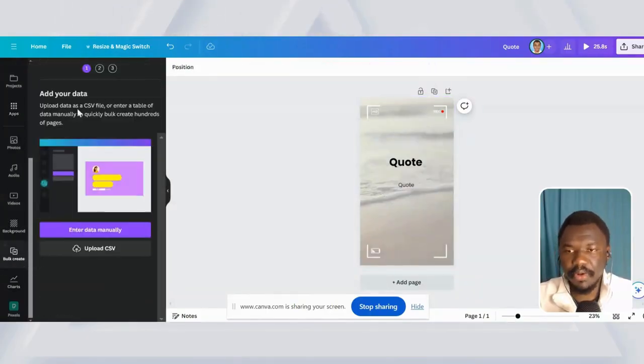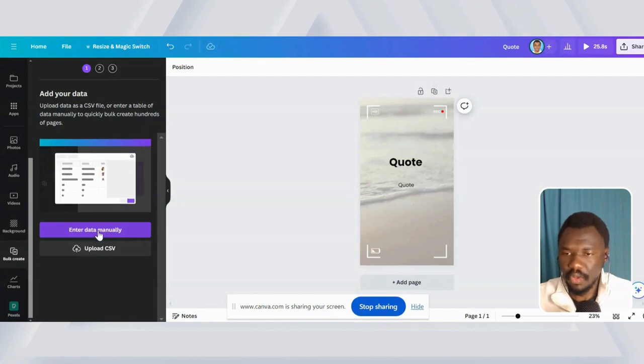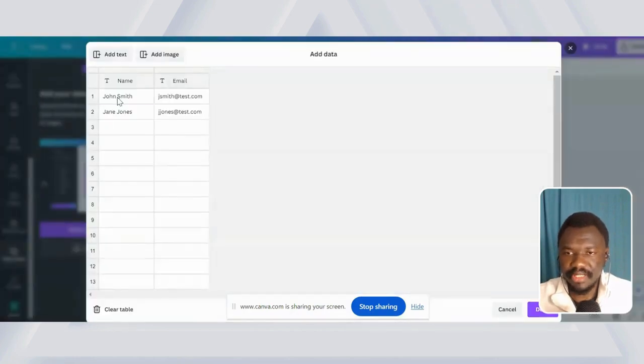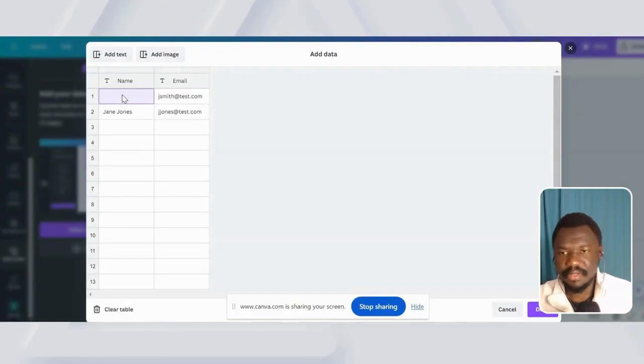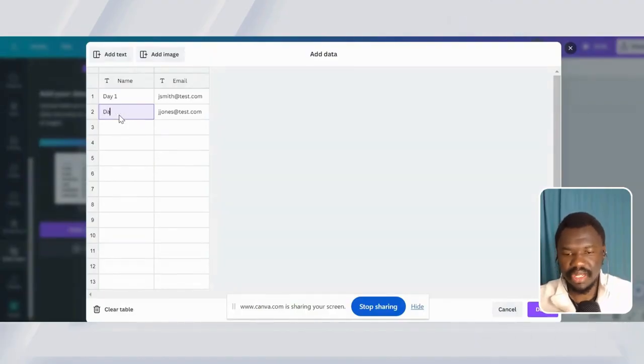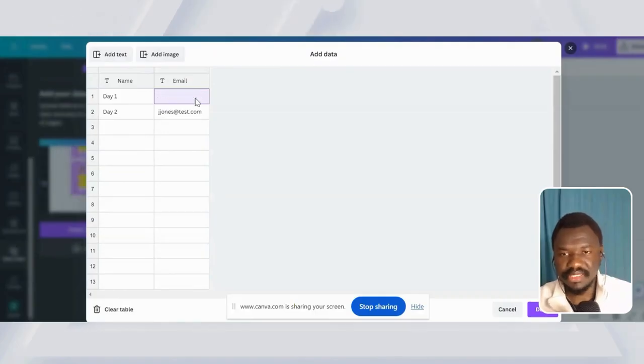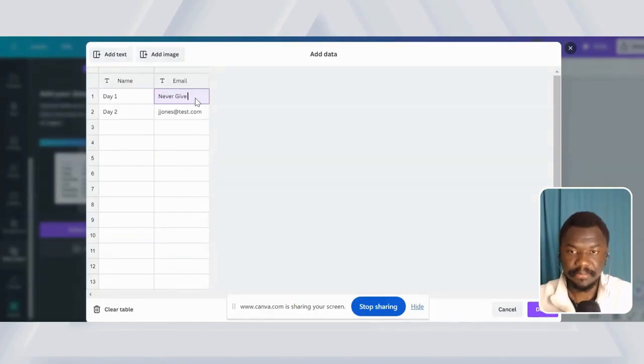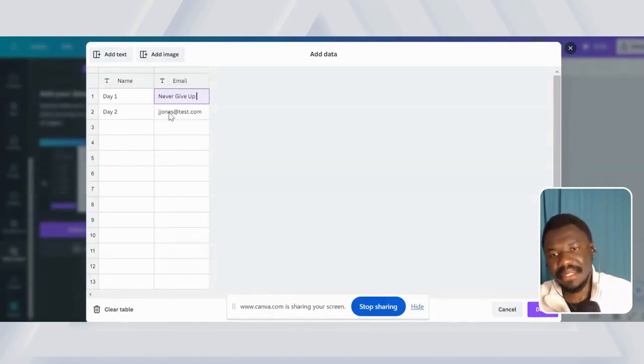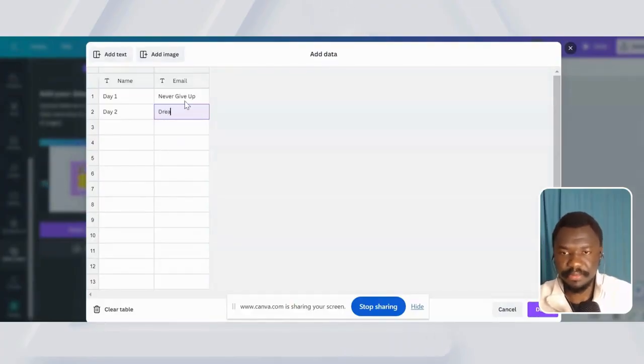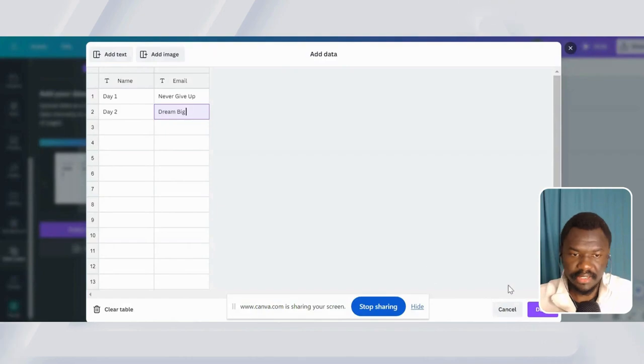So we come to bulk create. And let's say you already have the code. So let's enter the information manually. And let me just call this, for example, day one. I'm going to fill the information, day one. And let's say we have day two. You don't have to do this manually, but let me just show you a bit with two examples. And let's say the code is, okay, never give up. Okay. And then the next day is dream big, for example. And we are done.